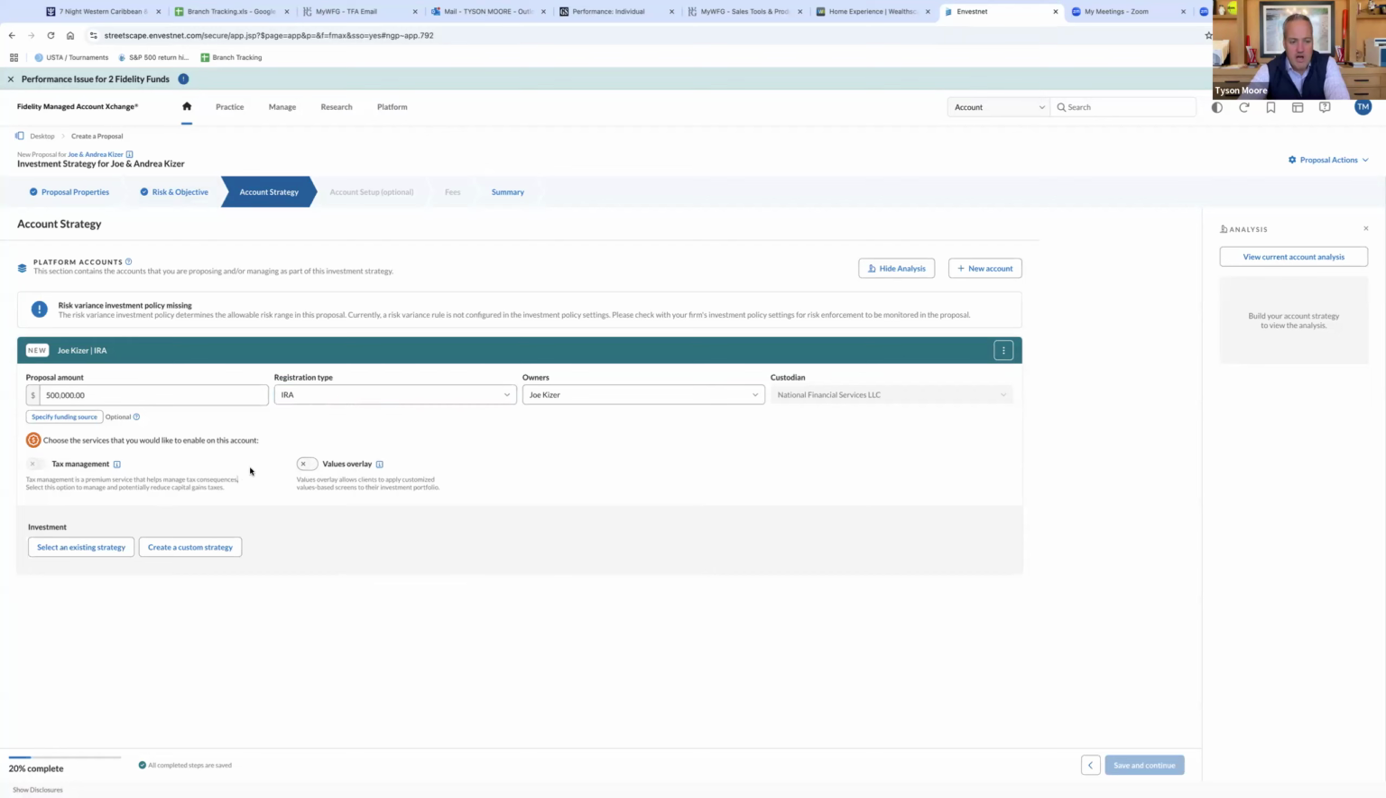But this is another example of having a platform versus a siloed solution in Goldman Sachs. You see down here, tax management and values overlay. These are two options you can check if it's appropriate. For instance, tax management is something you wouldn't do unless it's a non-qualified account, because there's no taxes to manage. It's all deferred until you take income. But if you have a non-qualified account and you click that button, it'll basically manage the portfolio more tax efficiently and help you choose different strategies and manage cash flows.